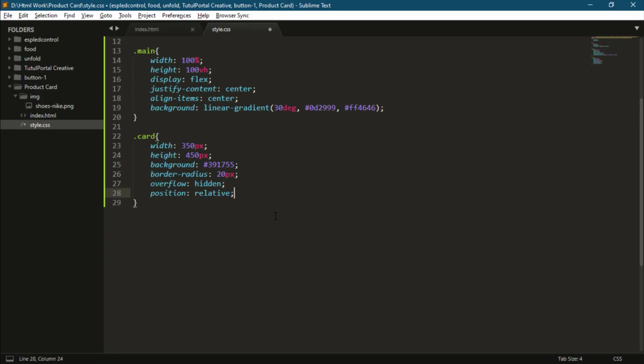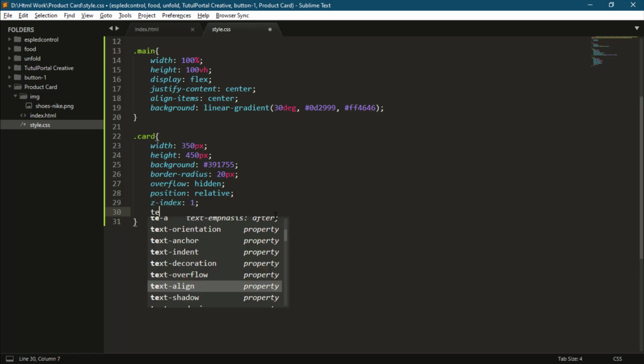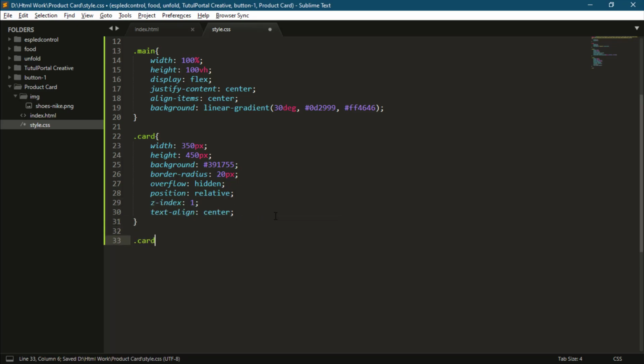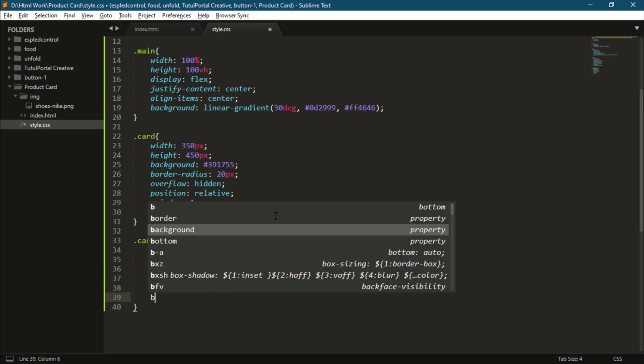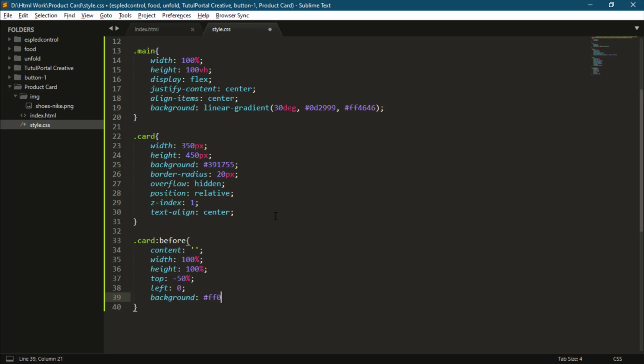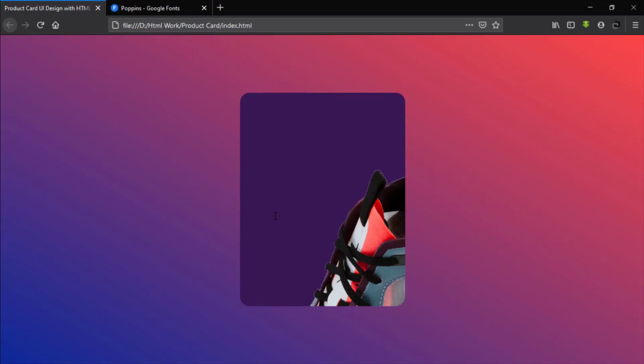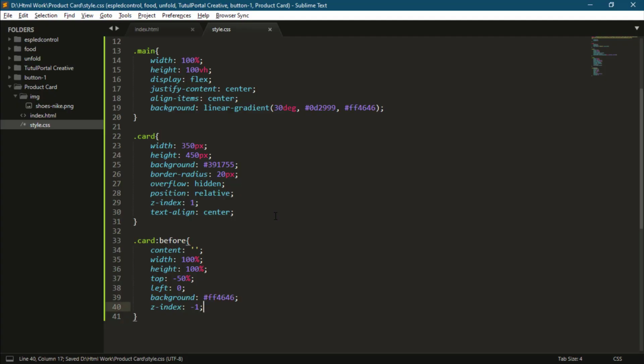Now position relative for all absolute positions, z-index 1, text align center. Now make a before for the card class, content will be blank, width will be 100%, height will be 100%, top will be minus 50 percent, left will be 0, background will be this, z-index minus 1, and position absolute.